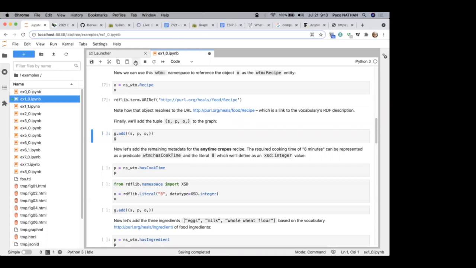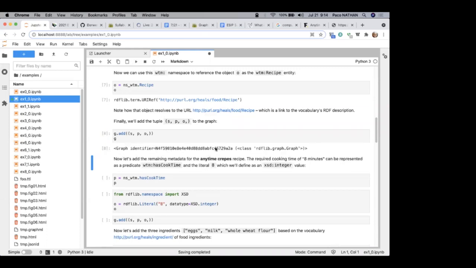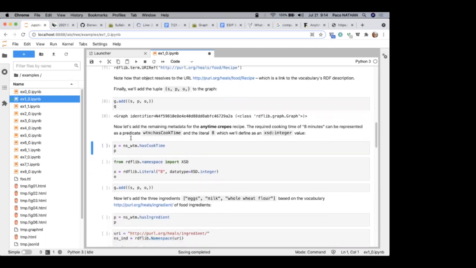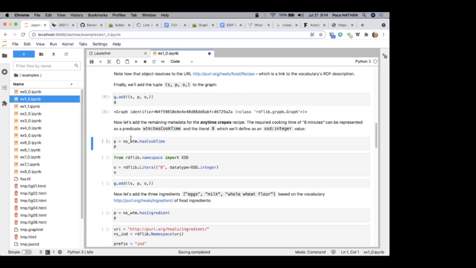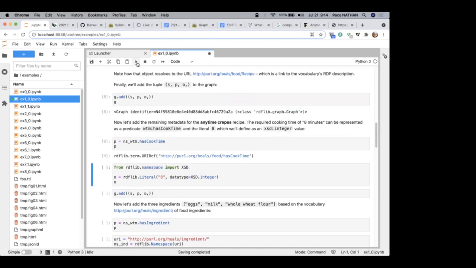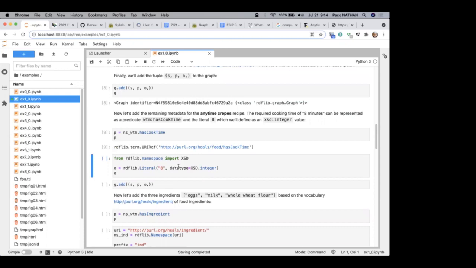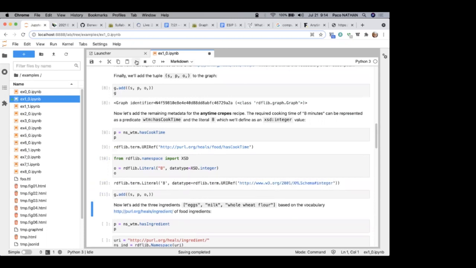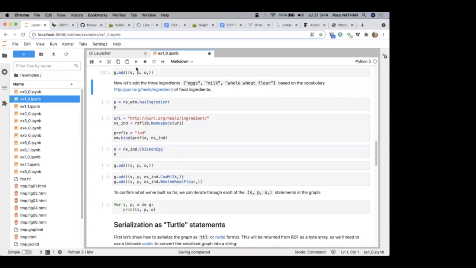So by doing this, I've established a graph that says anytime crepes is known as a recipe. And now I can add properties to it. We know that anytime crepes takes about 8 minutes to prepare, give or take. So we'll add cook time as a predicate, and then we'll describe that using another vocabulary, XSD, to say it's an integer. And we add that triple, boom. So now we've got some pretty well-defined data, and we can add more.